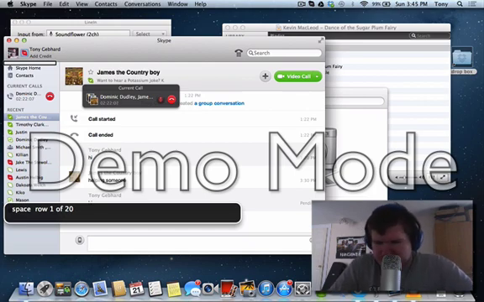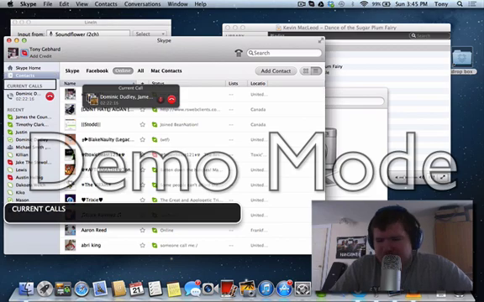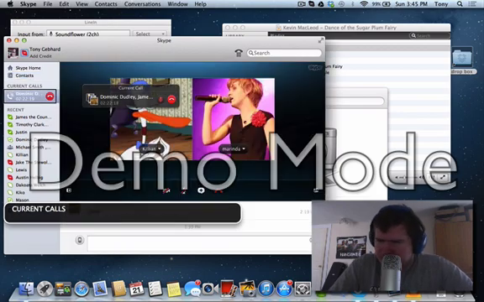Which would be the same thing as just going all the way to the left. So VO keys plus FN plus left arrow. We're going to go down. So VO keys plus down arrow. Skype home. Contacts. Current calls. Now it'll tell me my current call that I'm in. But it's not important.